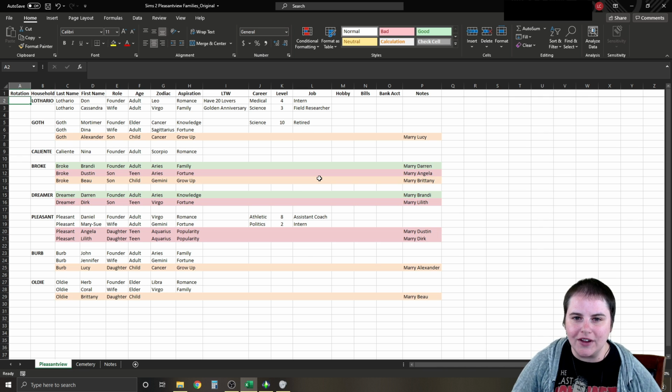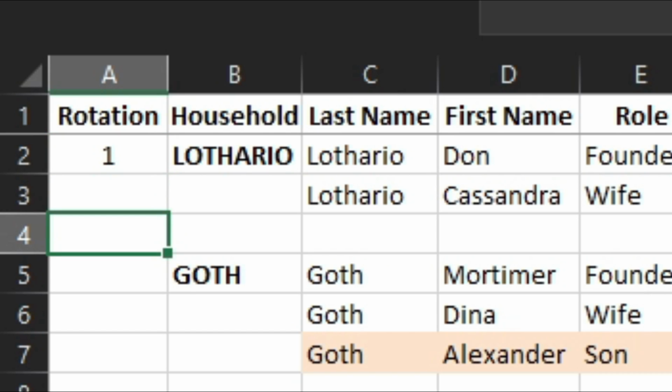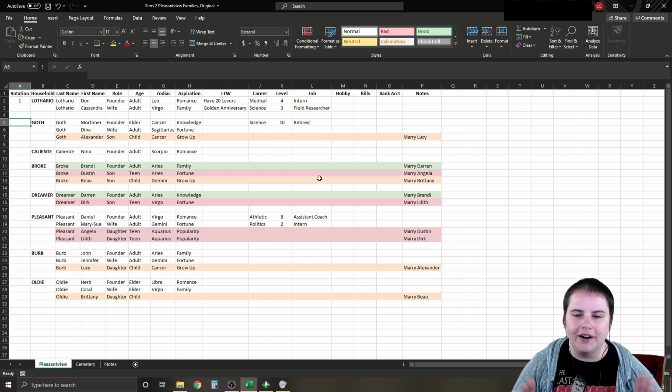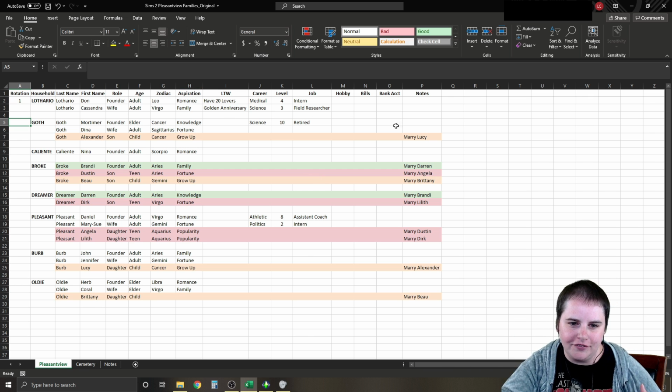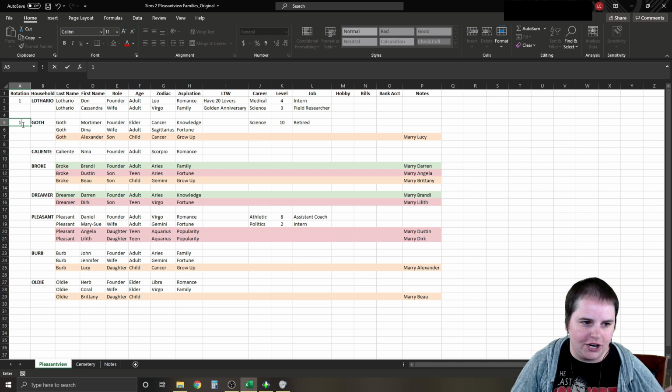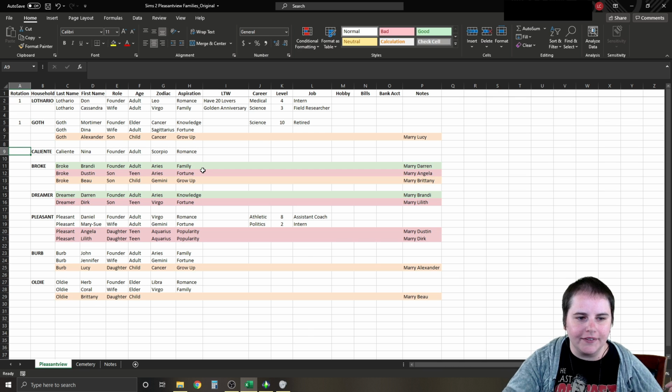After I play this family for that amount of time, let's say I'm going to play the Lothario family for 1 week. I've played them for their week, then I come back in here and I put 1 in the rotation and I know that I'm done with rotation 1. Now I move on to the next household. I go on and I play the Goth family. I'll play them for 7 days. Rotation 1 done. Then I go and play the Caliente family.